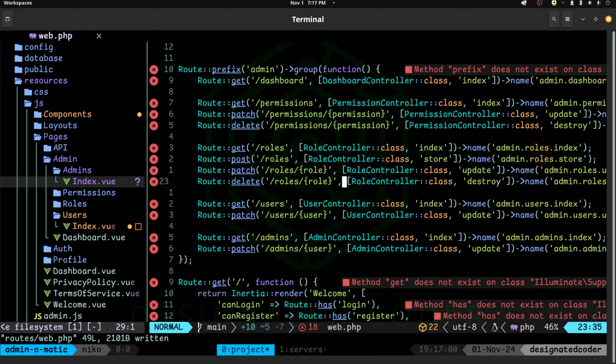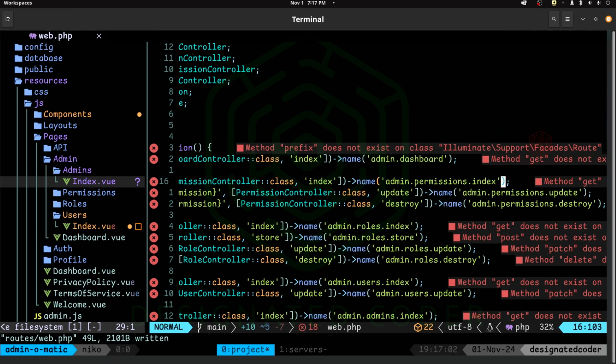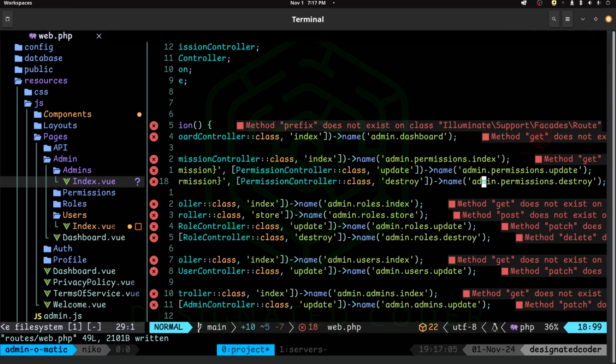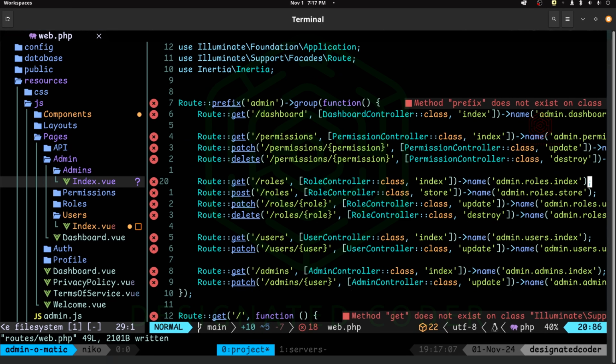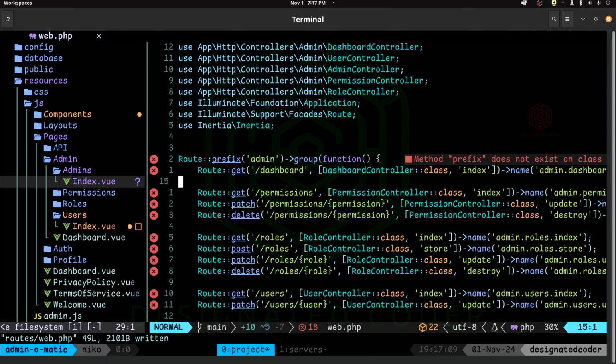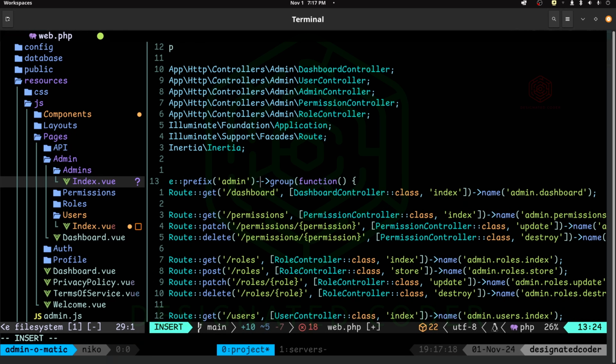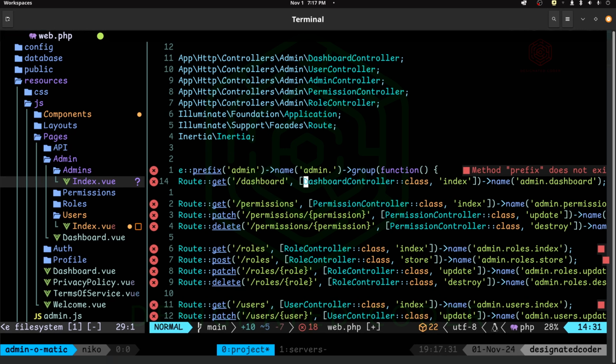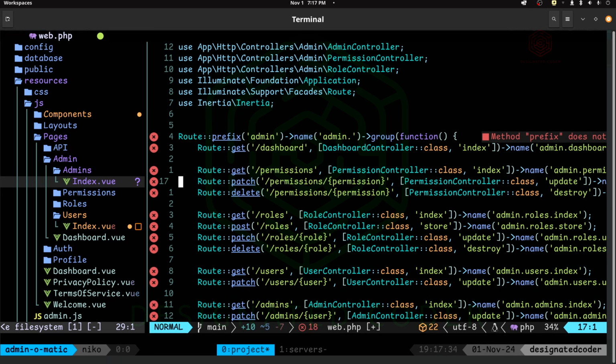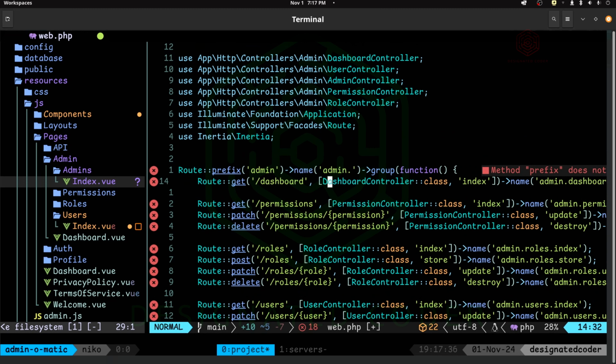What else is pretty consistent? Well, if we look at our route names, we have the same thing where we have admin.permissions, admin.roles, admin.dashboard, so we can also extract that out. I will typically put it after the prefix, and we can just do admin dot so that it can be the separator, which means that now that this is all within this group function, we can also get rid of the admin from in front of here.